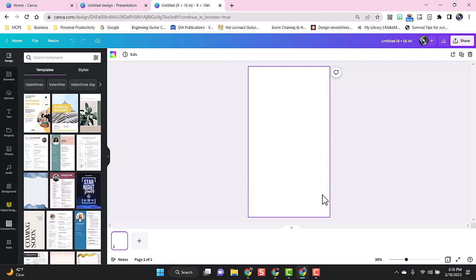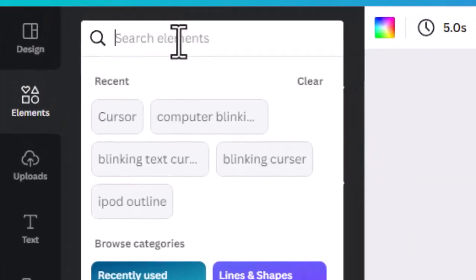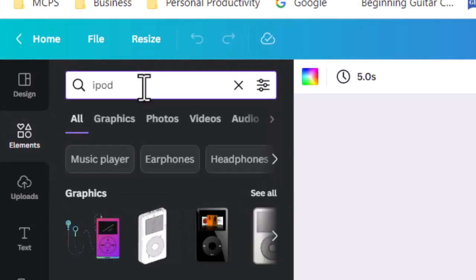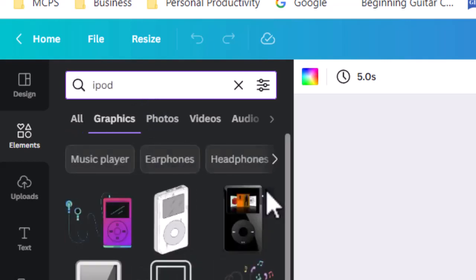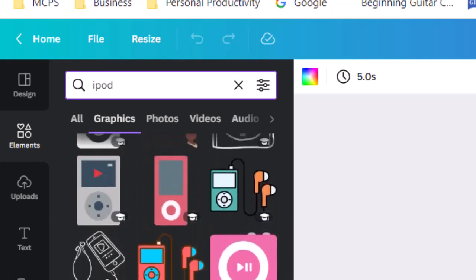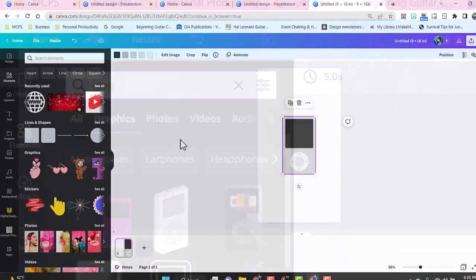So now what we want to do is come to the side and go to Elements. And you're going to type in iPod. And again, there's variations. You have some leeway in this. I'm going to put an iPod. And I see a whole bunch of different things: photos, videos, graphics. I'm going to keep it on graphics. So I'm going to expand it and press See All. And there's different types of visuals. I'm going to go with one that I know I can write on. Let me find one and we'll get right back to it.